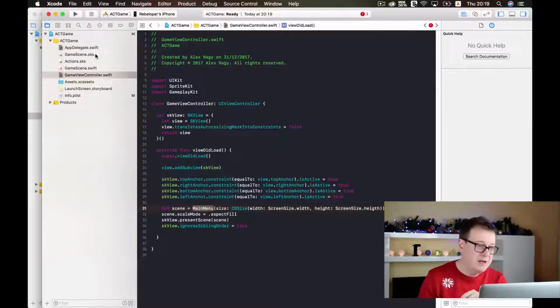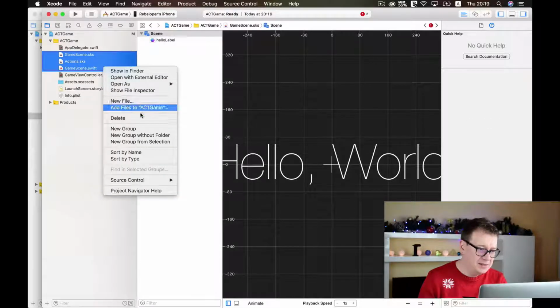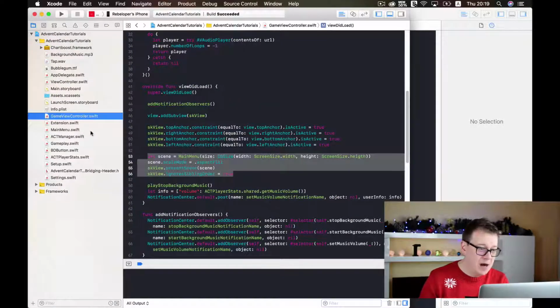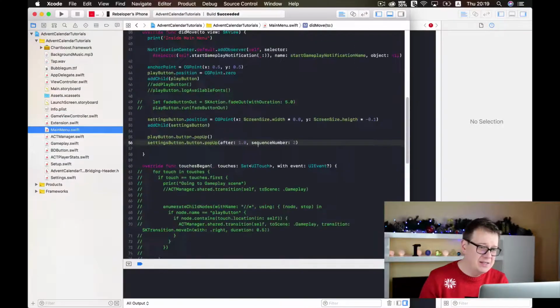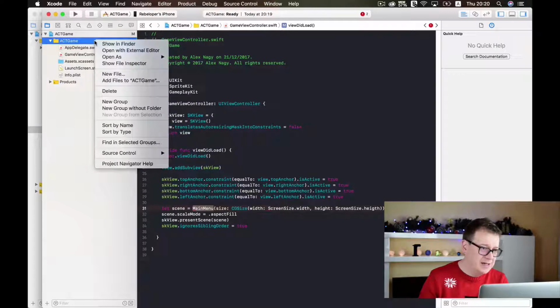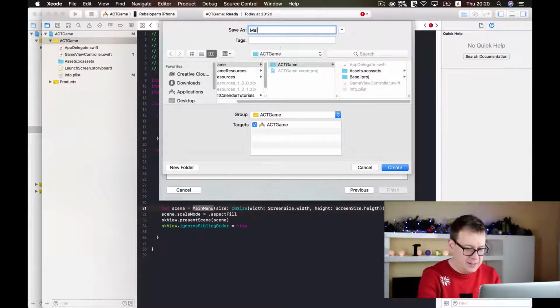Well, we will create one, and of course we are not going to use SK as scenes, so we are going to simply just copy all of these and delete them and move them to the trash. And good stuff. Okay, now we need to create our main menu scene, and this is quite a simple scene, so let us just go ahead, right click here, new file. It will be a Swift file. Hit next and type in main menu.